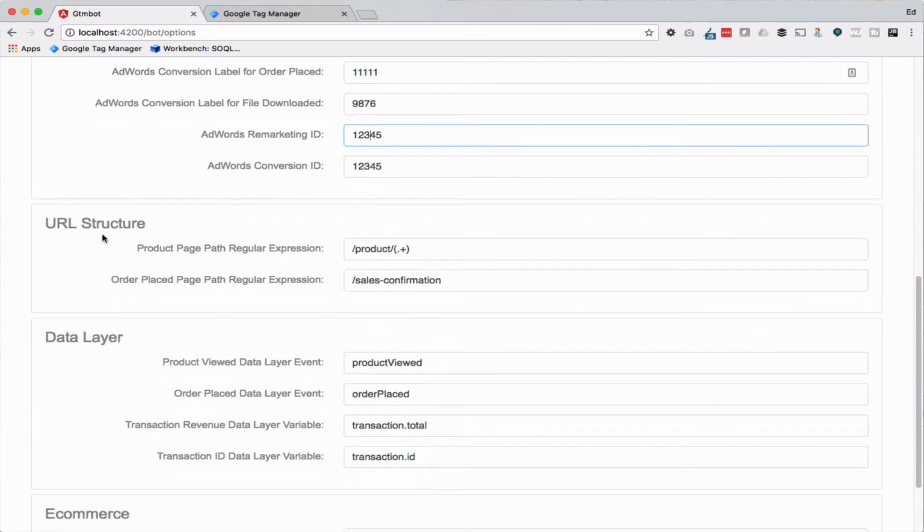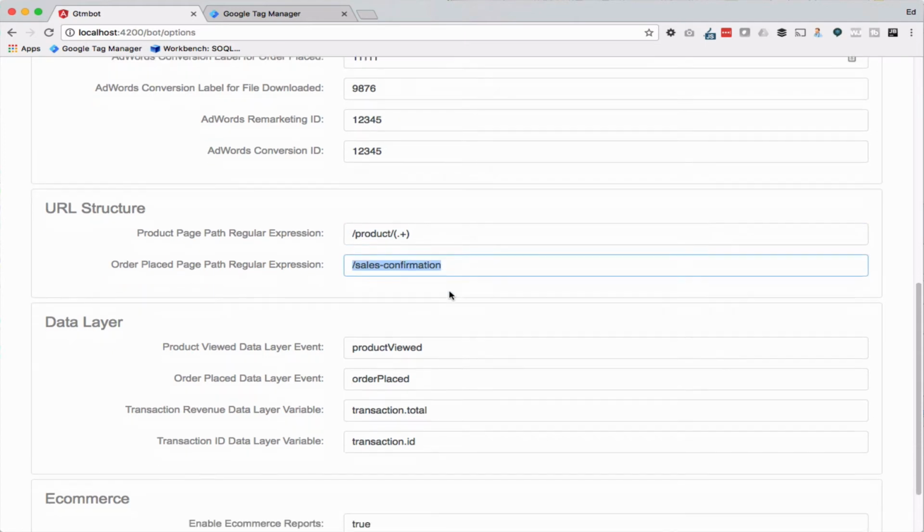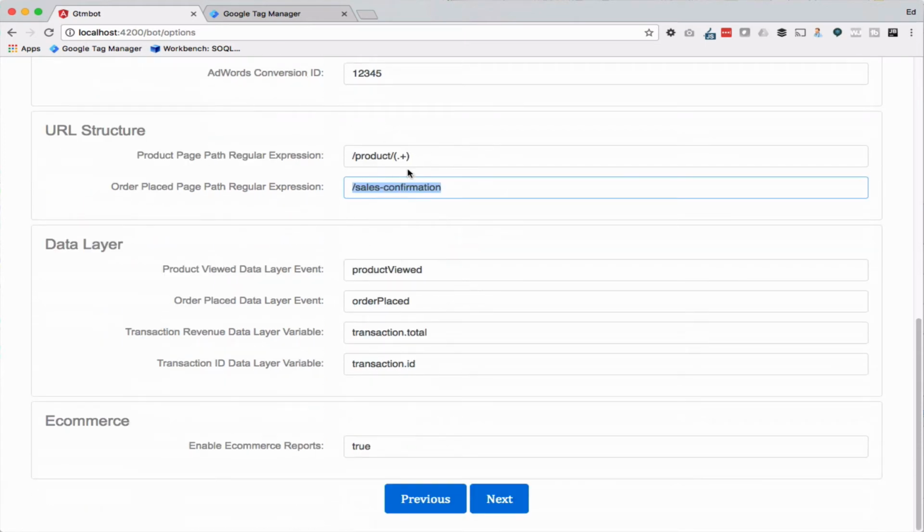Here you can set up your URL structure. So if your product pages have "product" like that in the URL, you can set it up, or you can set up where your order confirmation page is, and so on and so forth. And if you don't have a URL structure like that, you can also use data layer events. So I've just put in some examples of what the data layer would look like once these things have happened. So when an order is placed, we get an order placed event being pushed to the data layer. All right, so that's all done.